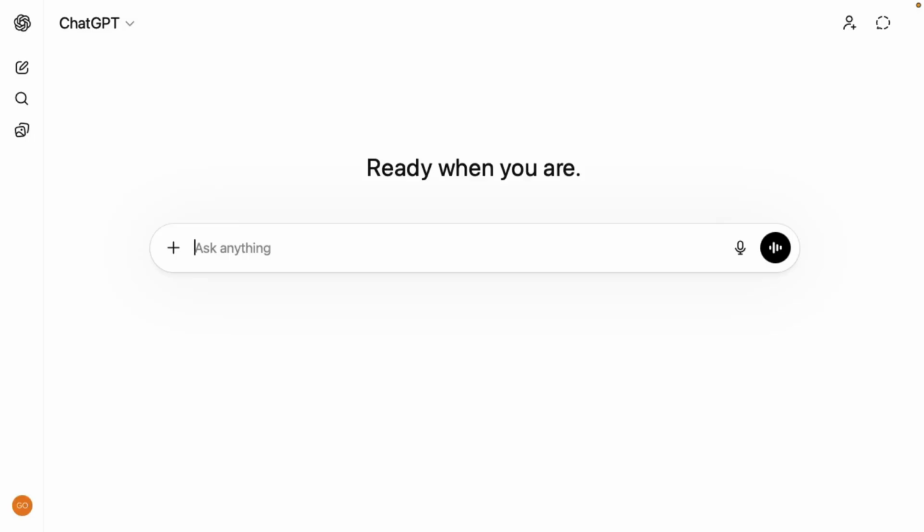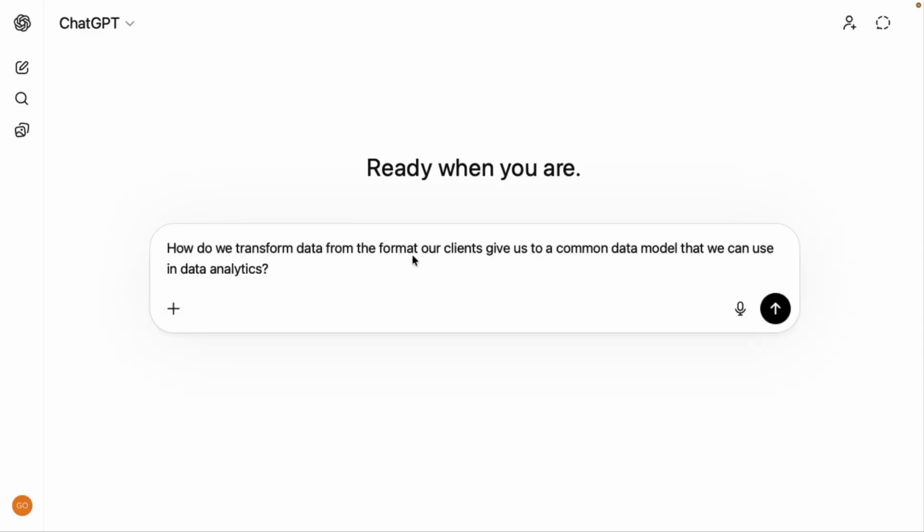Here we're using ChatGPT, and the Plus version is going to allow us to work with larger data sets. If we come in here, the first thing we want to do is understand the data itself and that transformation process. So we'll go ahead and copy and paste our first prompt, which is how do we transform data from the format our clients give us to a common data model that we can use in data analytics.